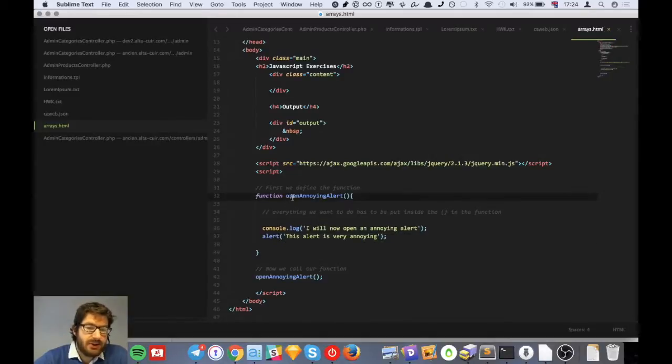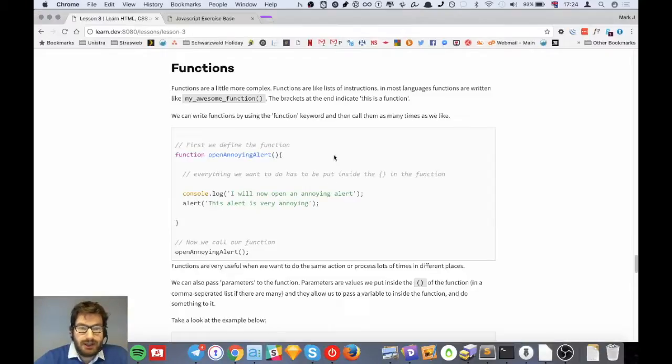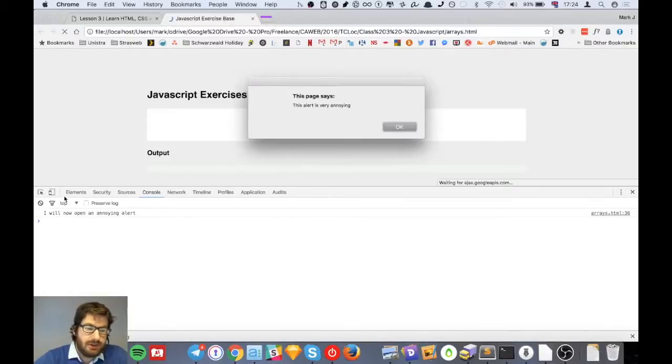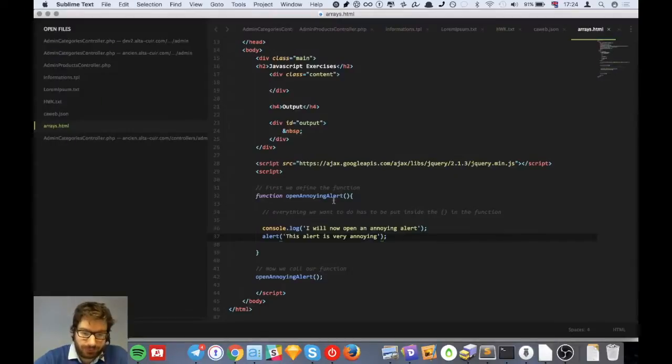So to start with, this function is just open annoying alert. Everything inside these curly brackets here is what's going to be executed when I run this function. And what's executed here, well, the first line is it's going to log to the console, I will now open an annoying alert, so it's going to log that text to the console. And then the second thing it's going to do is pop up a silly alert in the browser. And if I refresh the page, you can see the first thing that happens, if you look at the console here, it now says I will open an annoying alert, and I got this wonderful irritating alert that popped up here.